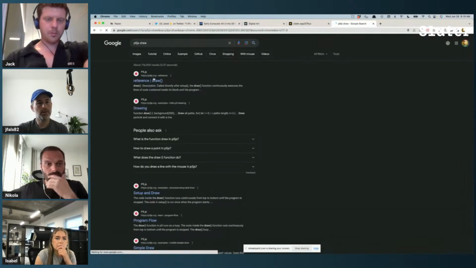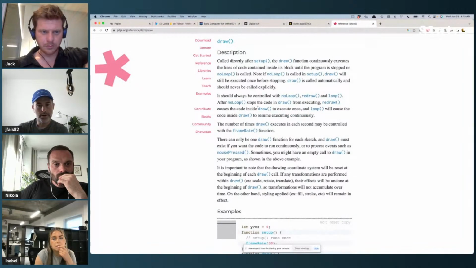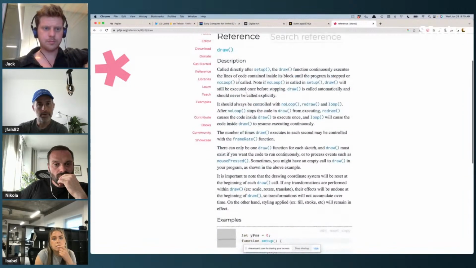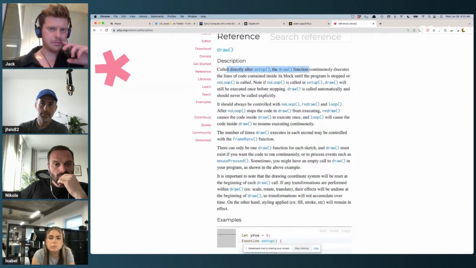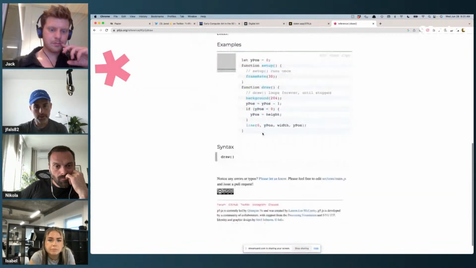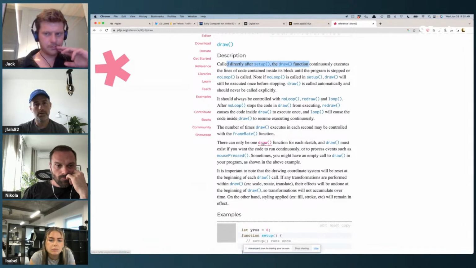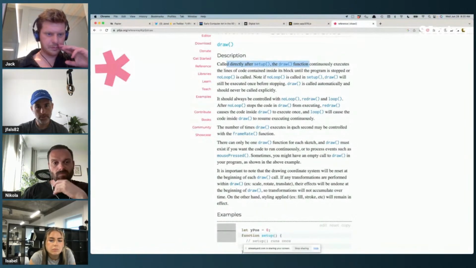Yeah, so this is going to be running, it's just rerunning that function. So the draw function continuously executes lines of code contained inside its block until the program is stopped, or noLoop is called. I'm not sure if it's every frame. The number of times draw executes in each second may be controlled with the frame rate.